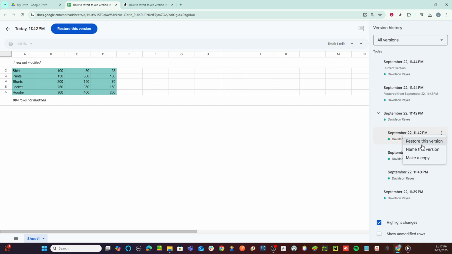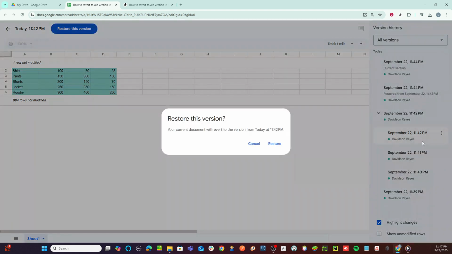Finally, after clicking Restore this version, a confirmation box will pop up. This is your chance to ensure you're ready for the reversion. Simply click Restore to confirm. Congratulations! You've successfully reverted to an older version of your Google Sheet.